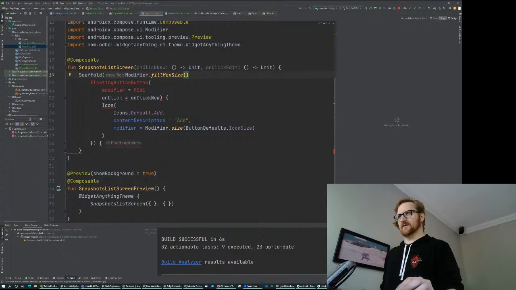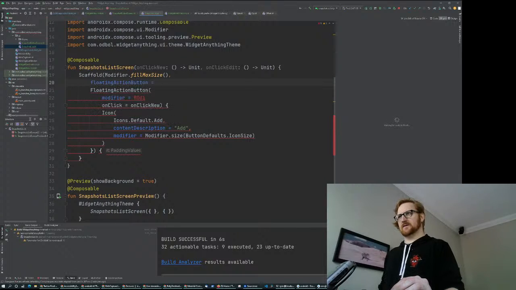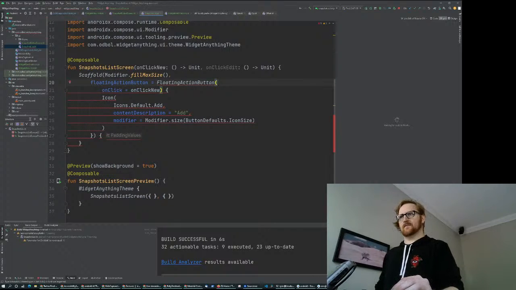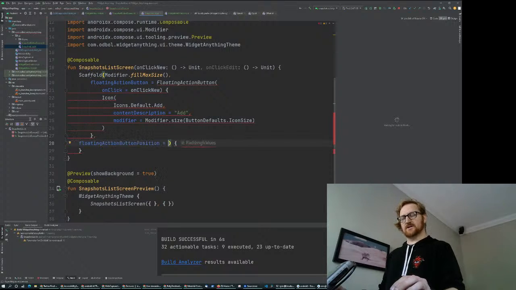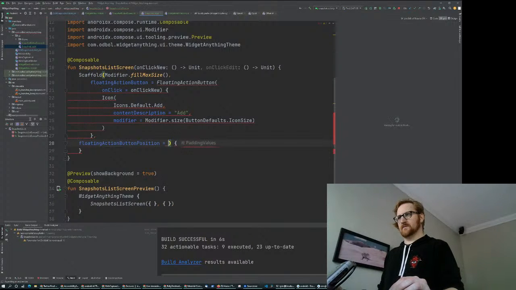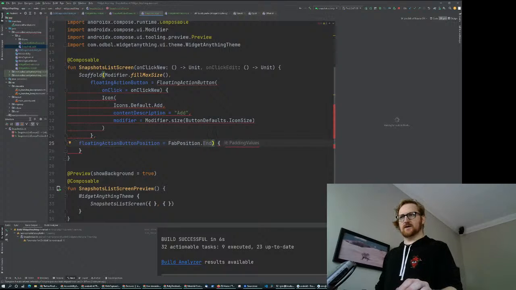I don't know if we needed the modifier really. Floating action button equals this. Floating action button position. What do we want here? FAB position. Center end. Good old end. We're old school like that.